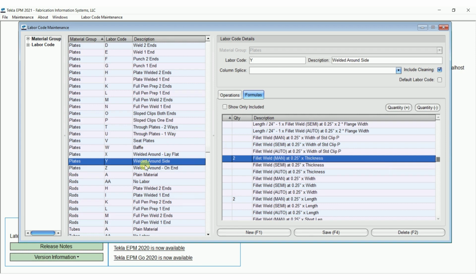One of the first ways is to create a different code that will have a different size weld for you. So let's say you wanted a Y code, but you needed to use a 3/8 weld size. So what I'm going to do is create another code to start with, and then I'm going to add in a formula for 3/8 welds, and then we'll put that in the labor code.